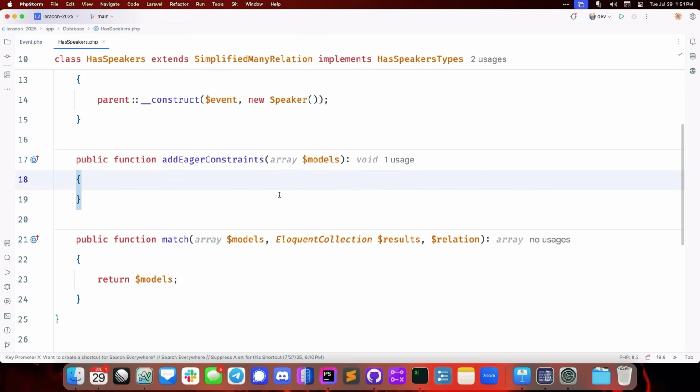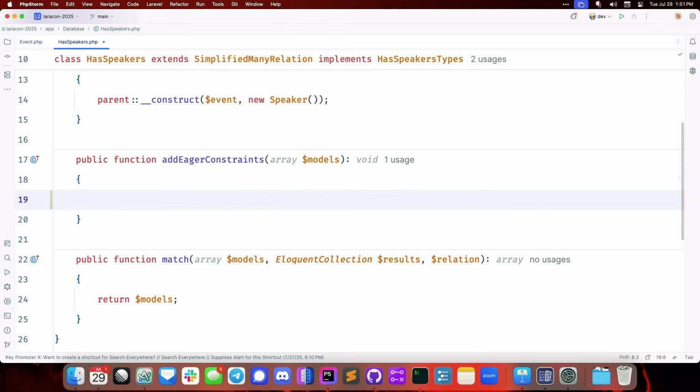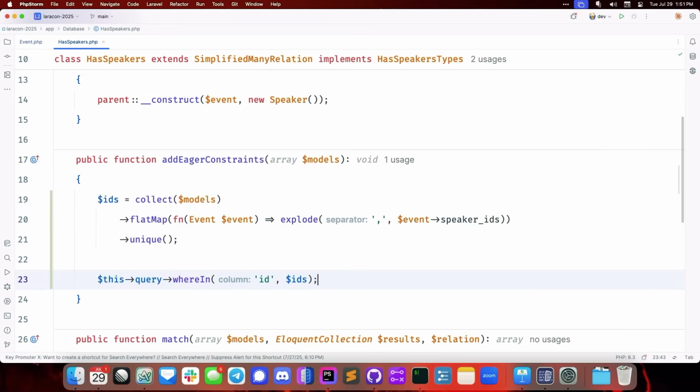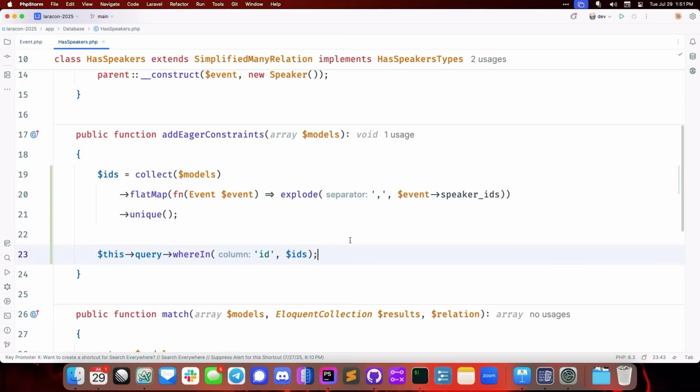The first one is add eager constraint. So again, we've got our list of events as an array of models, and we need to figure out how to set up our query builder so that it can load all the speakers that we're going to need to match those models. So that might look something like this. We can collect all of our models. We can map over them and just use the PHP explode function to split those comma-separated lists into arrays. We'll flat map it so that it gets into one single array of IDs, and then we'll call unique so that we just have a single copy of each ID in the list. And then we could just do a where in on that data.